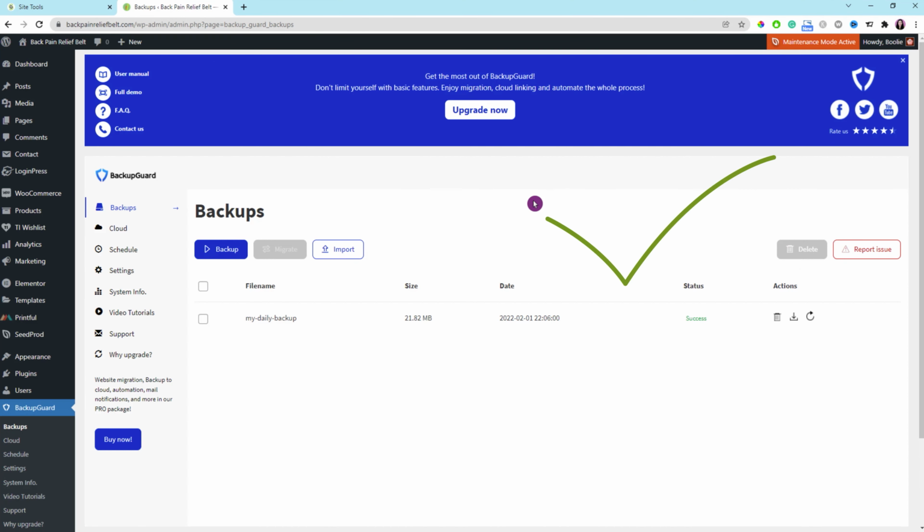Alright, I fixed my issues now. My second backup is successful. As you could see, the green text says success. That means the backup file is good to use.